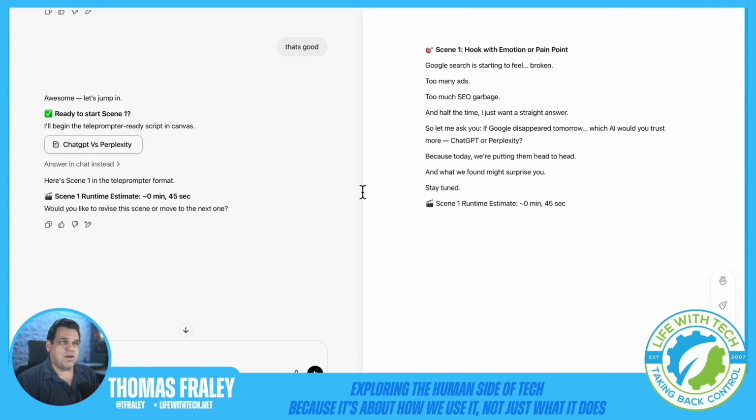I'll begin teleprompter. So now I have it going to what's called a canvas, right? So it's a text document that we could edit as well. So on the left-hand side is our actual ChatGPT, and the right-hand side is the canvas, where we could actually edit and make changes to the things there. Scene 1 says, ready to start scene 1. I'll begin teleprompter, so we did that.